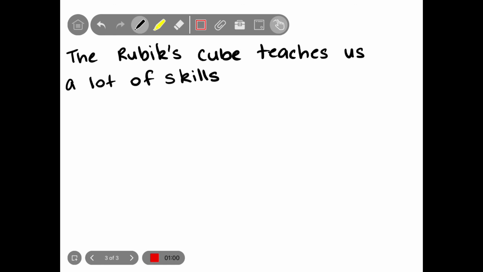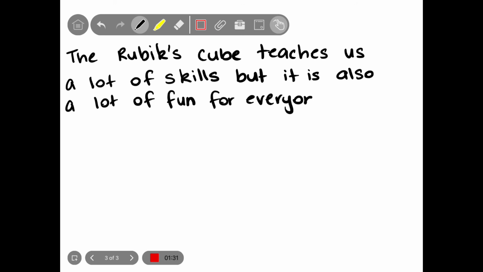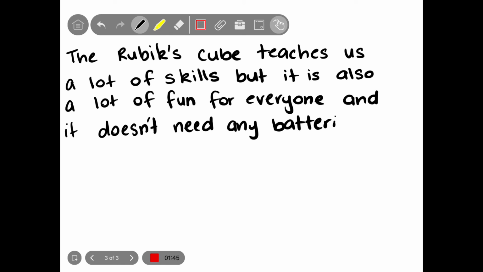But I want to say that it's a lot of fun for everyone, and because it's a toy, it doesn't need any batteries to work, so you can get started on it straight away. But it is. So I'm making sure and rereading my writing so that it makes sense. Now, this is where I'm going to say that it's one of the best toys and it should be in everyone's toy box, because with my persuasive text, that's what I want to do. I want to persuade you, convince you that you should buy the Rubik's Cube.